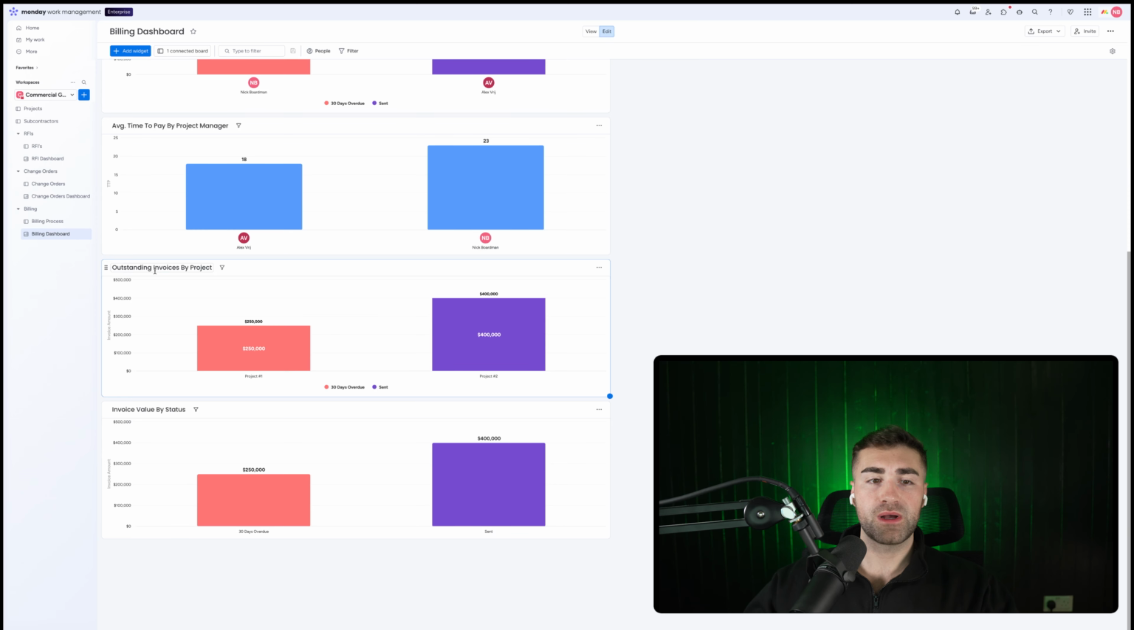And then the final two are quite similar. As opposed to project manager, it's just project. So outstanding invoices by project, we can see that there's $250,000 outstanding for project number 1, and that's actually 30 days overdue. And we've got $400,000 of outstanding invoices for project number 2, but it's just been sent. And then when the status ticks over, it will show here as well.